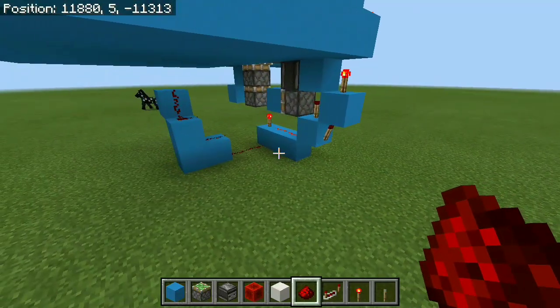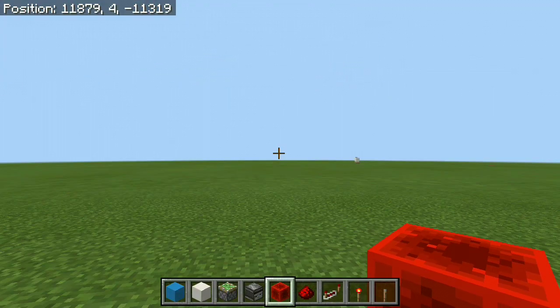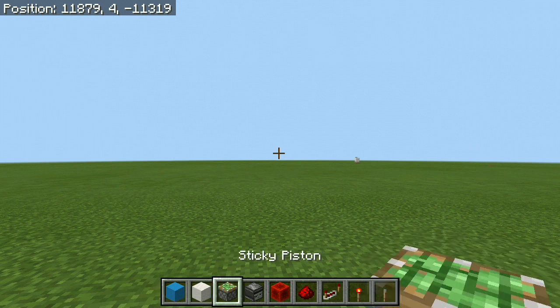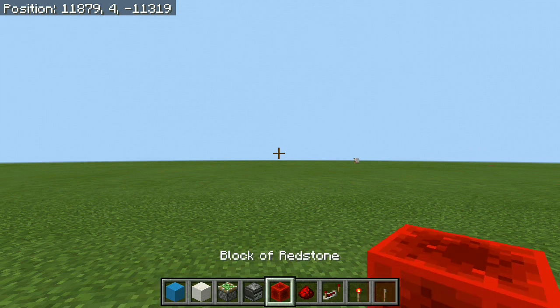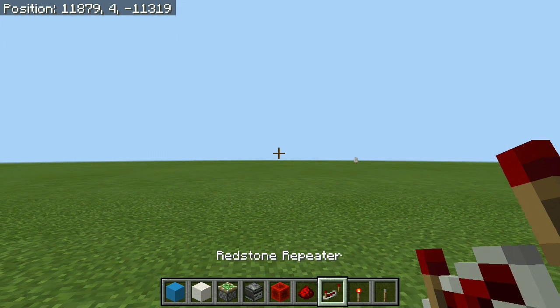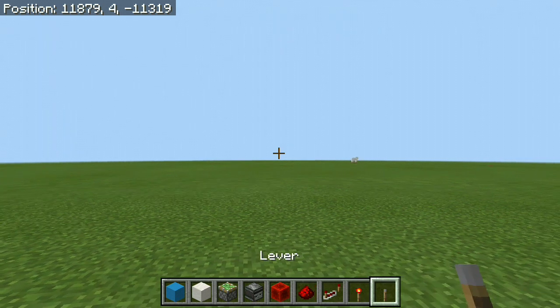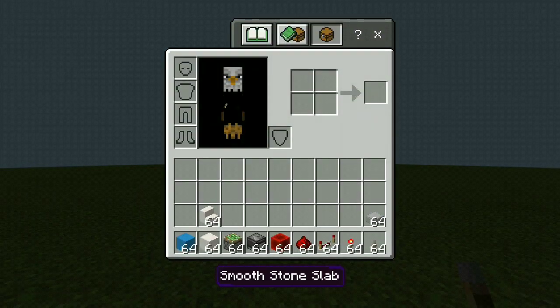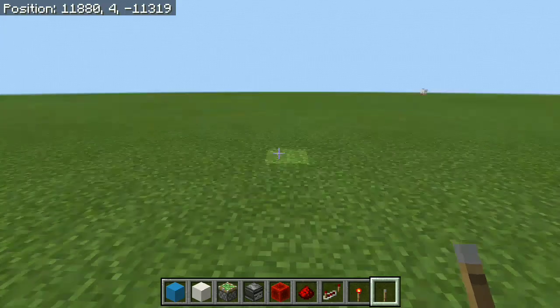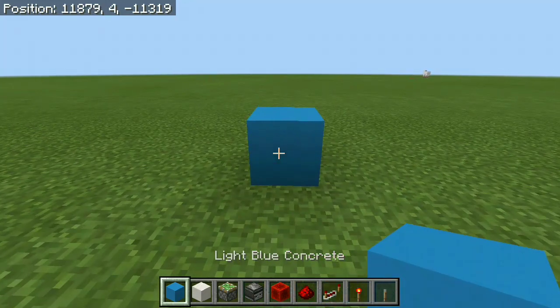So the blocks we're going to need for this are some blocks of our choice, some sticky pistons, some observers, one redstone block, some redstone repeaters, a couple of redstone torches, and a lever to activate our door. We're going to need some slabs or some glass to carry the redstone over, and of course, depending on which face you want to use, we're going to need some stairs to make the face.